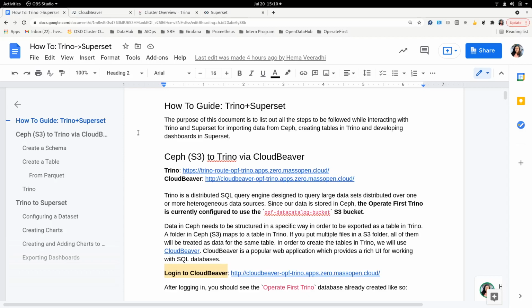I also have this document that you see on my screen which lists out all the step-by-step instructions you can follow while you try to create your dashboards on Superset, along with interacting with Trino for creating all of your tables based on the data sets that you have in your Ceph and S3 buckets.